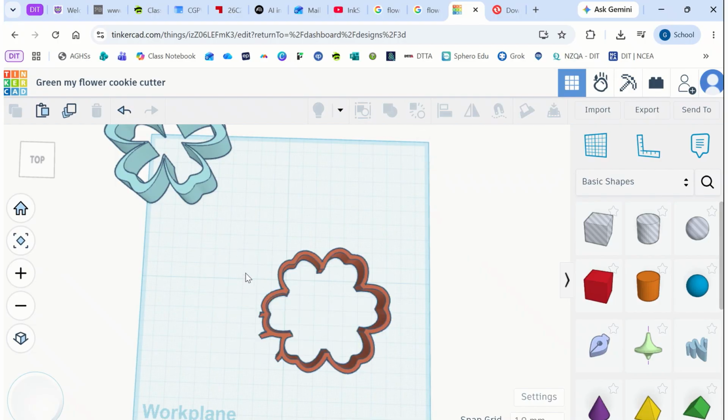There is another method that you can use, and for that method you would need to have TinkerCad, and that is video 2 for you to have a look at.